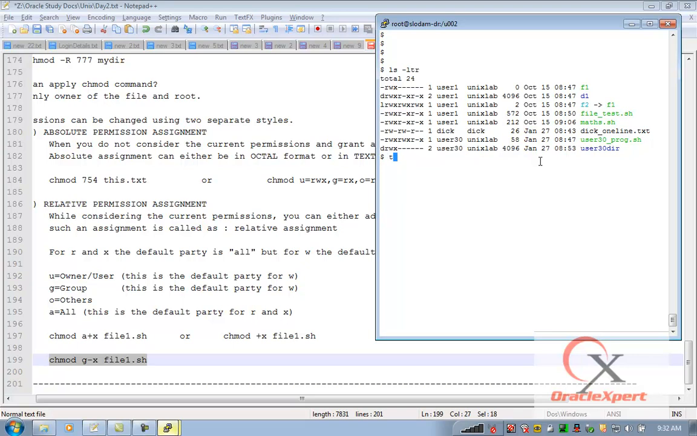I am creating a file. Touch secret.txt. I said chmod 000 on secret.txt. Who has what permissions on this file? Nobody has any permission on this file. I am user 30. I am the owner.